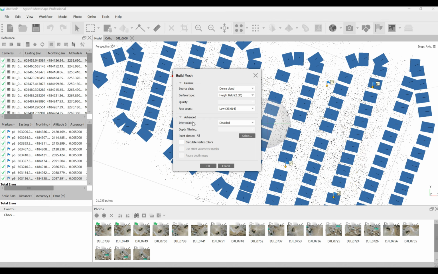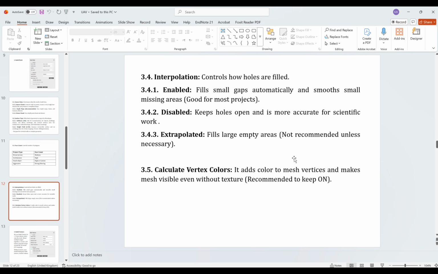In the advanced part, we have interpolation, and here we have different options: disabled, enabled as default, and extrapolated. Interpolation is used for controlling how holes are filled in the processing of our drone data sets. The first one, as I said, is enabled. As you can see, it's filling small gaps automatically and smooths small missing areas. It's good for most projects.